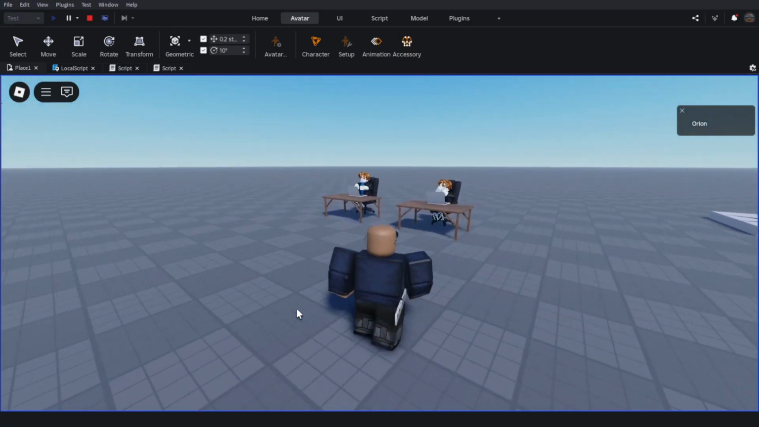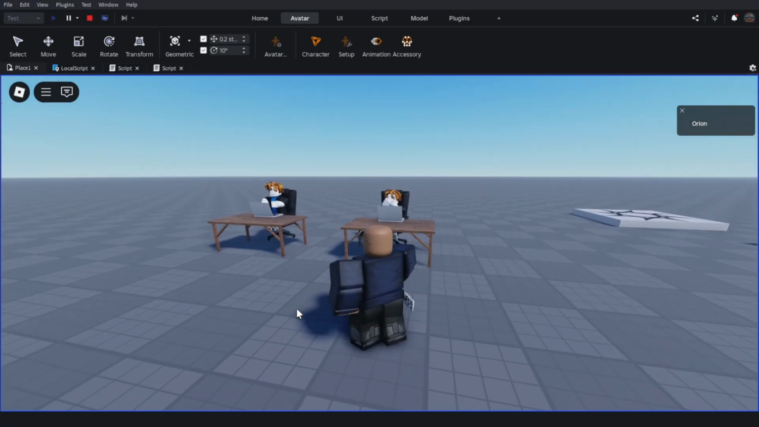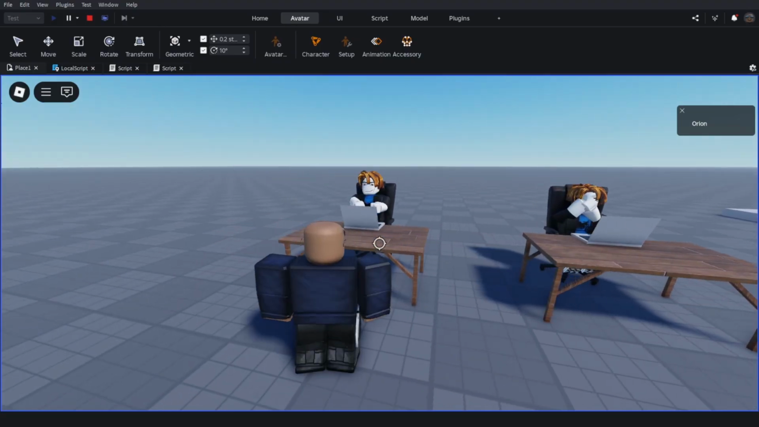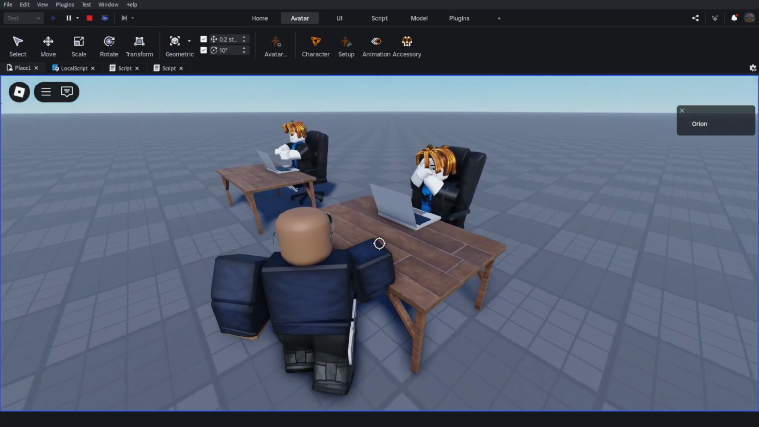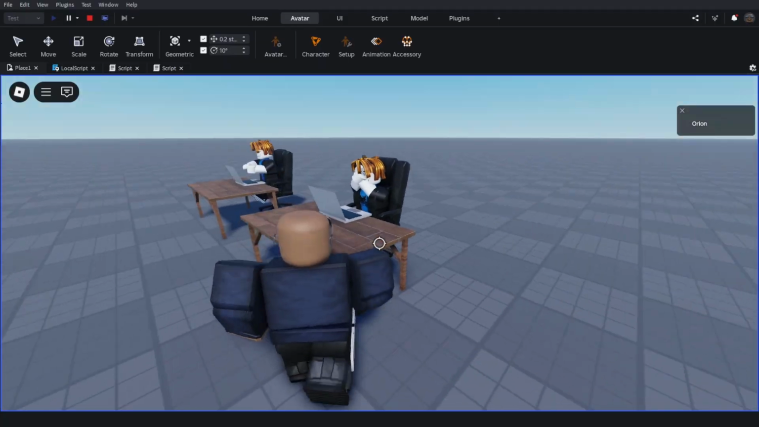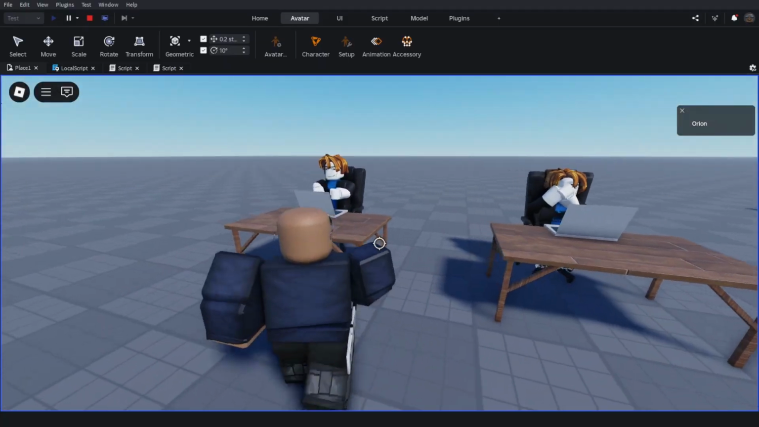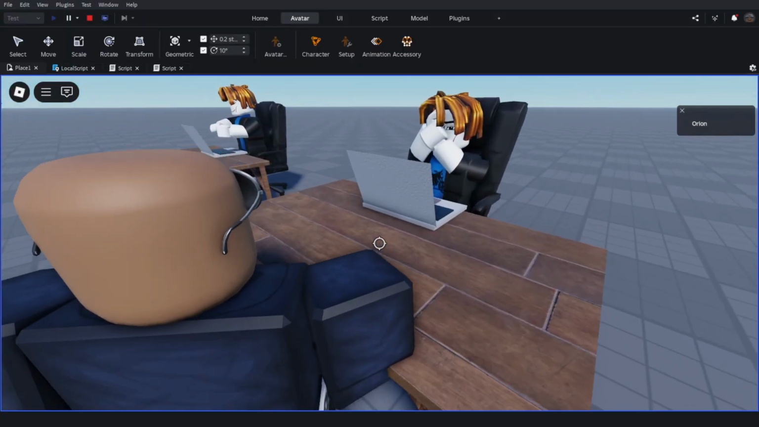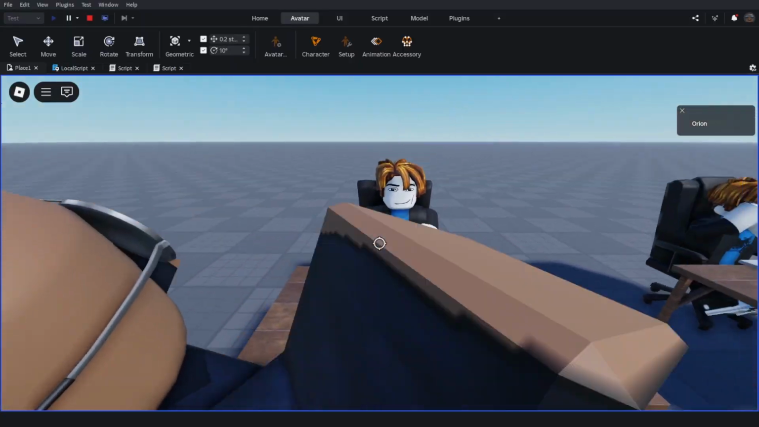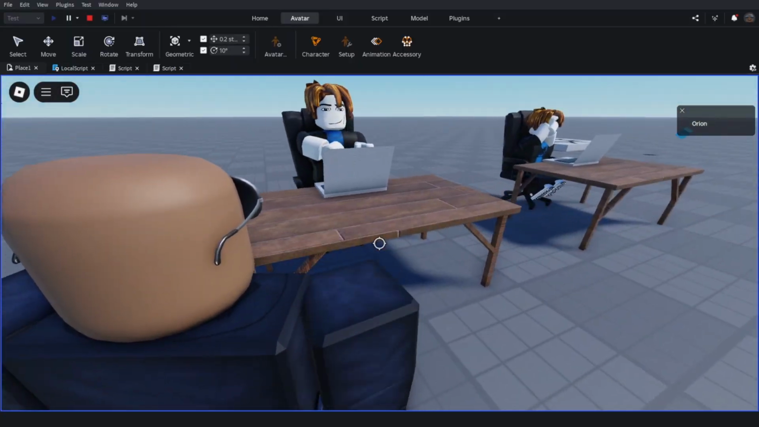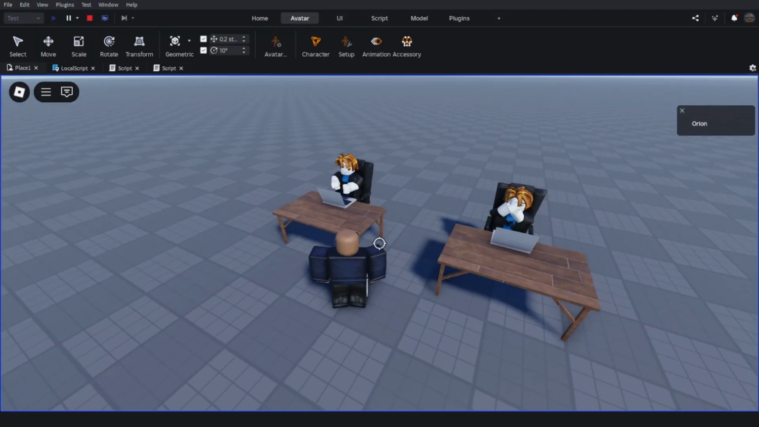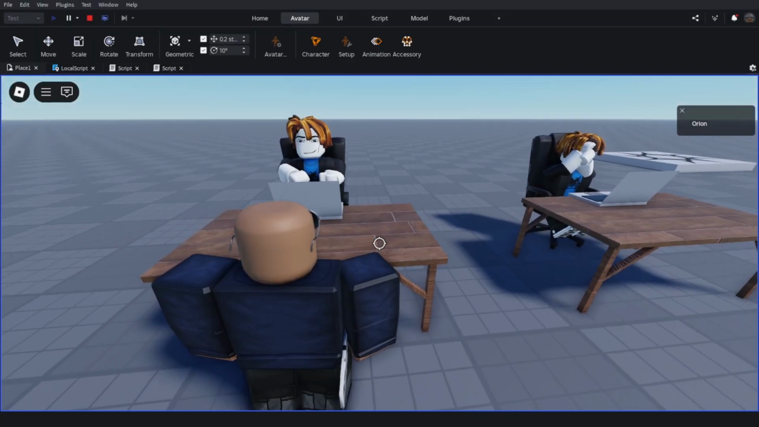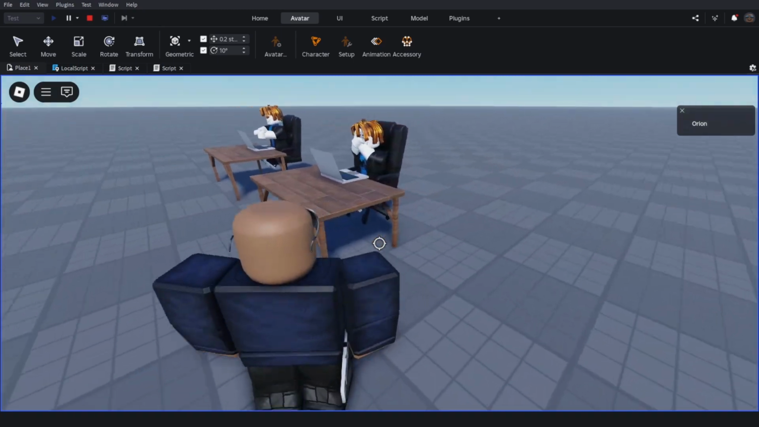This is Gilbert and Chad, and they just came back home and they wanted to learn how to code in Roblox. But what's the difference between Gilbert and Chad? I mean, they have the same laptop, computer, and office chair, but why does Gilbert look so worried? Why does Chad look so enthusiastic?